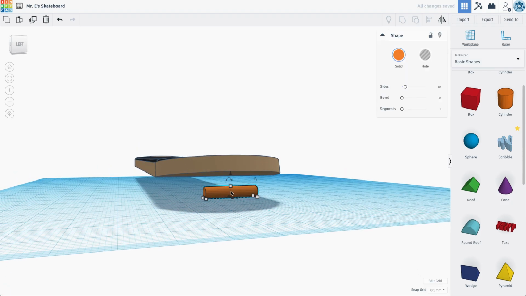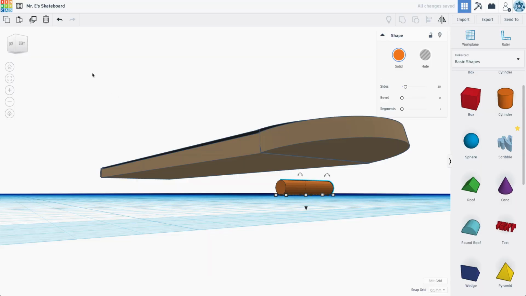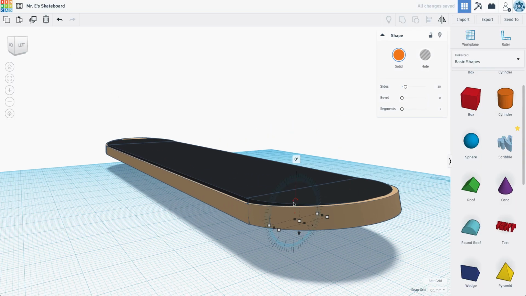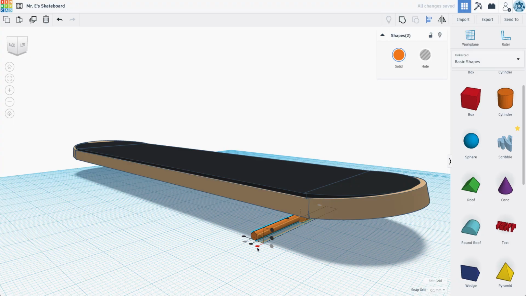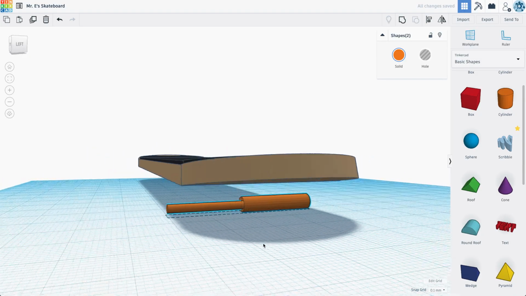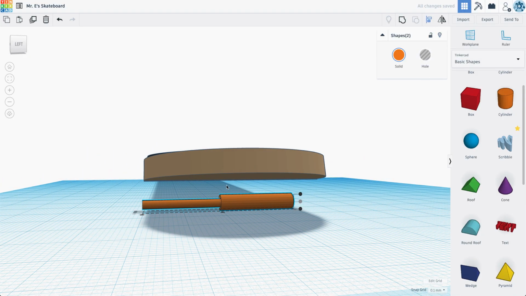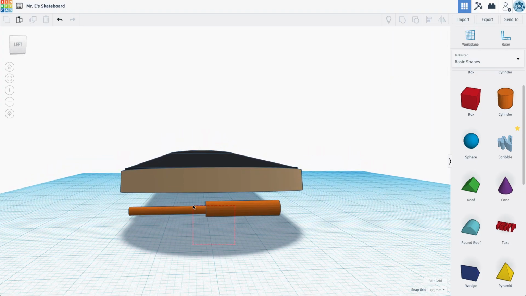Then what I'm going to do is I'm going to duplicate this guy. And I'm going to make this one only 2 by 2 by 40. And let's see what happens if we center this, center it, and center it again.